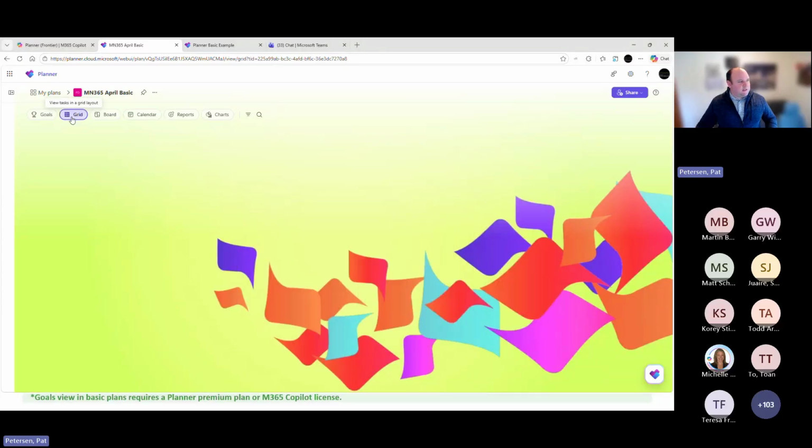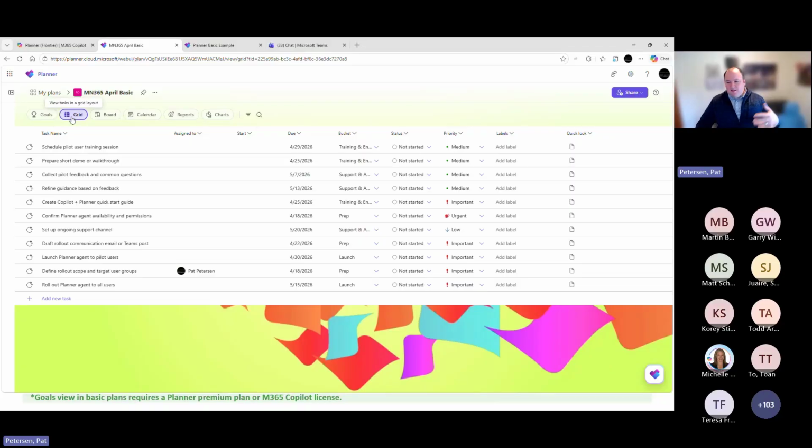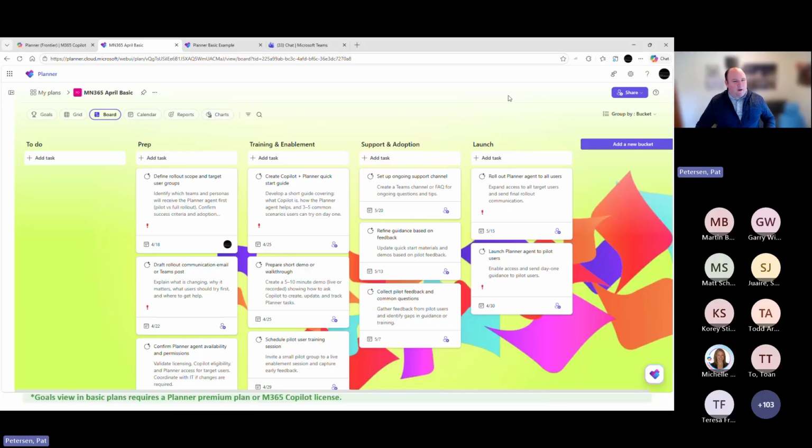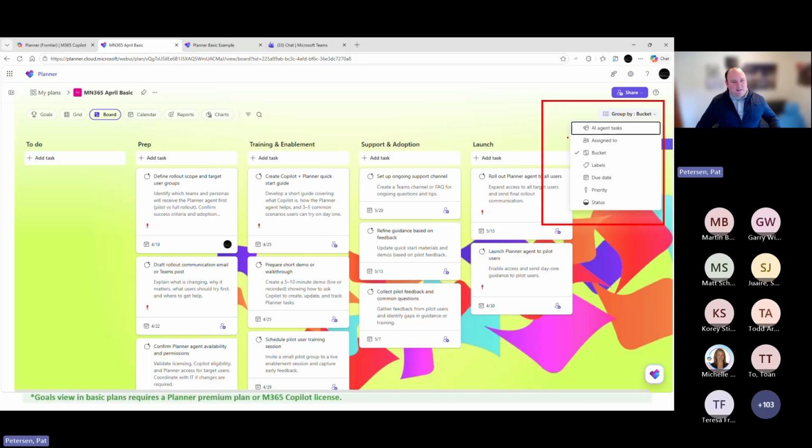I have a grid view across the top that allows me to go ahead and see the grid. Arguably, this is not a Gantt chart. This is really a table, SharePoint list, if you will, of your tasks along the way. I have my board view. And then what I want to point out from a board view perspective is that I do have the ability to filter or sort differently, I should say. So whether I want to use AI agent tasks, yes, that's right, you can have your agent do your work for you. Or I can use labels, due dates, status, and so on.